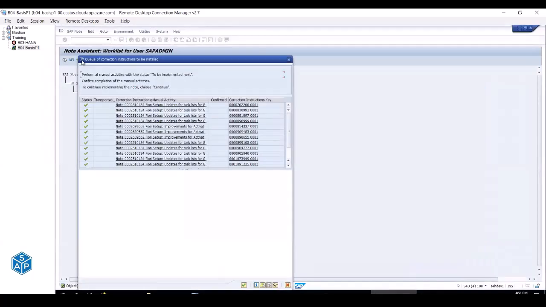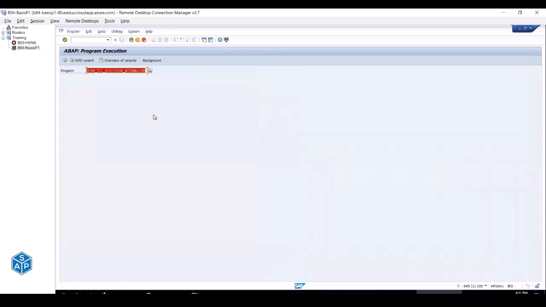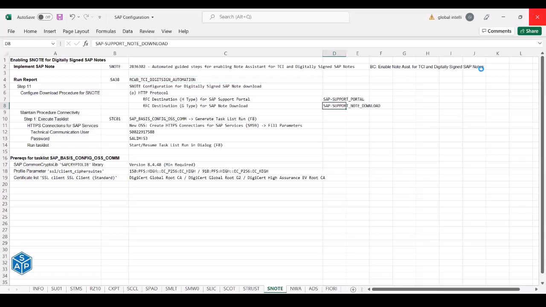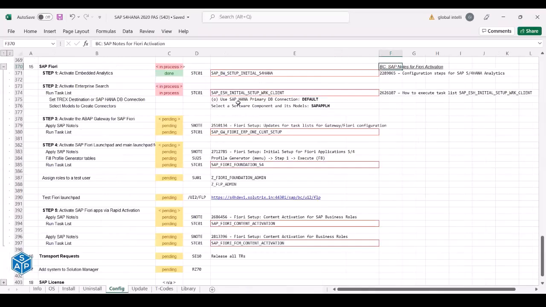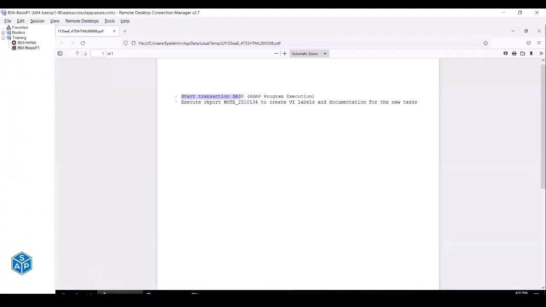Okay, open a new window over here and you can run SA38. Open a new program execution. Now what program does it want to execute? Okay, execute the report note underscore 251013. So you have to execute this report.